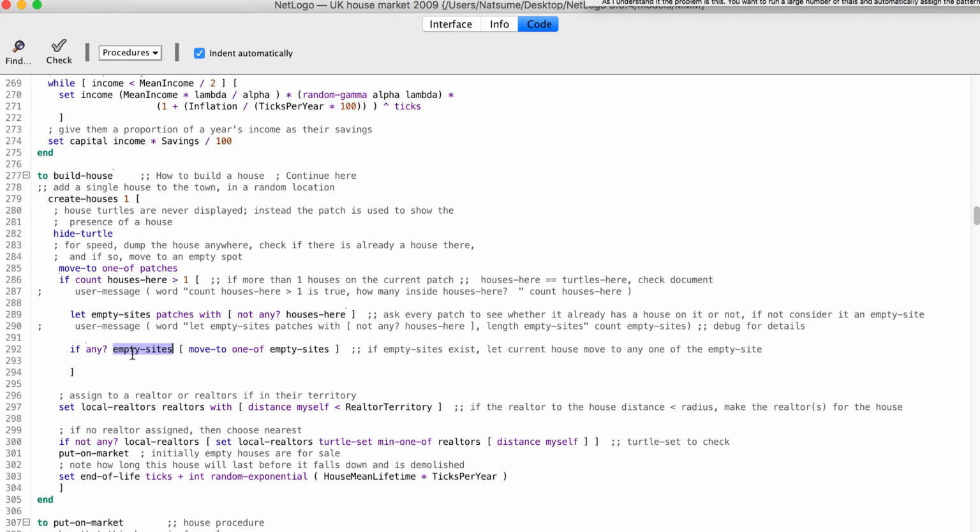So by now we are able to put our house onto an empty land instead of an overcrowded land. Now the house has been built and placed in the right place. Now we can try to build the territory for the realtor. Sorry, we have our house. We need to find the appropriate realtors for our house.